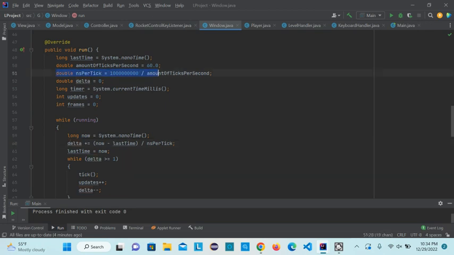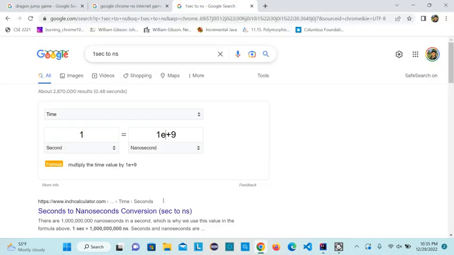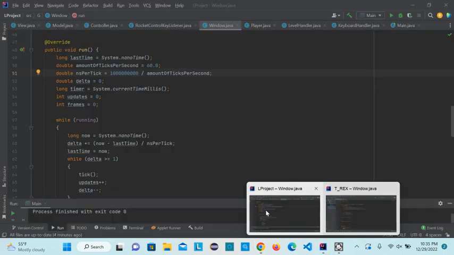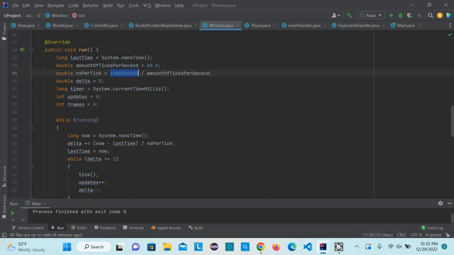Now, I want to get to this value because this may be confusing for many of you. This is mostly represented as ns, nanoseconds, but I like to have it like that because this is the time per one tick. This value right here is simply 1 second in nanoseconds. If you go to Google, 1 second to nanoseconds, that's exactly this value right here with 9 zeros.